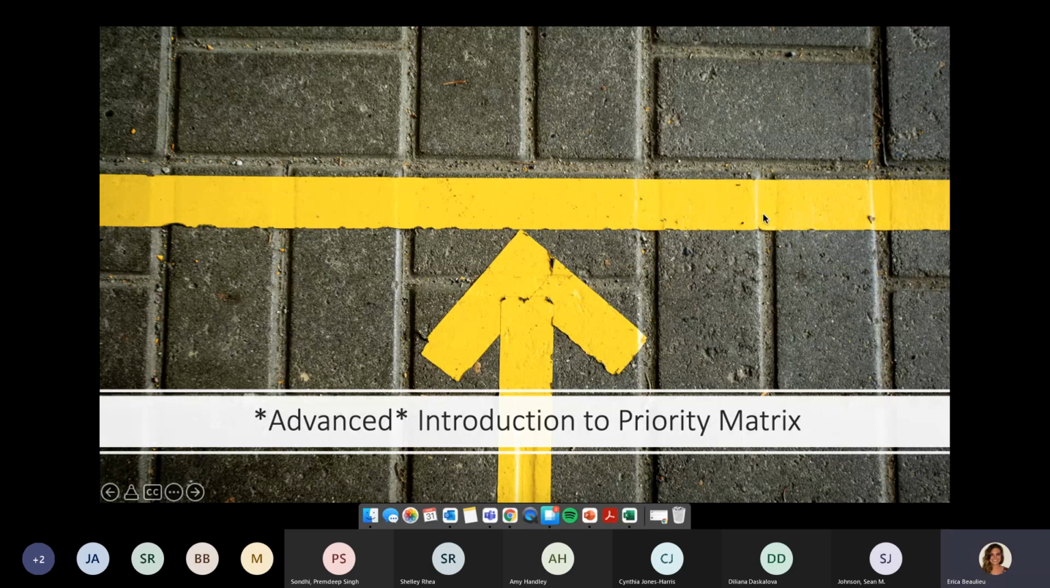Okay, so I'm really excited to get into this today. This is the advanced introduction to Priority Matrix.